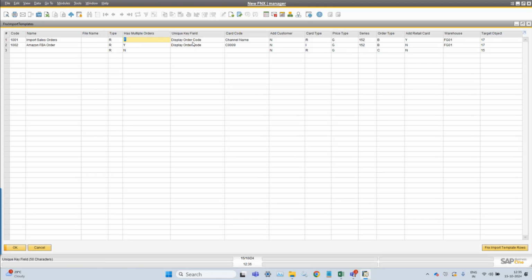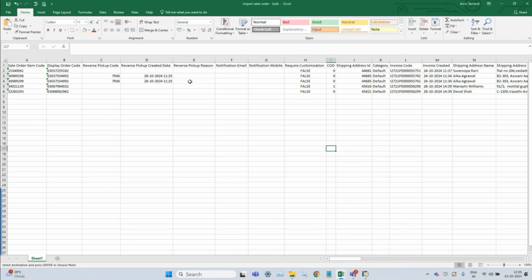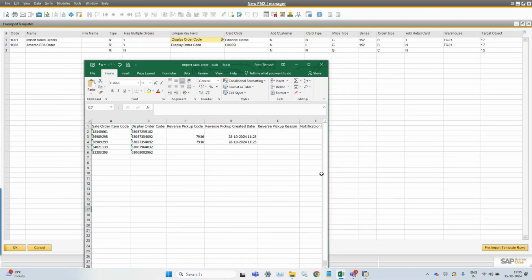And next is whether the sheet has multiple orders. So yes, obviously there are multiple orders in a particular sheet. What is the unique key in that sheet, so that when we are identifying a particular document, at that point of time we get this unique field, which is display order number, then the card number. There you can see the two ways of providing the card number available. One is the channel name, another is the code of the customer directly, the customer code, which you can call a BP code.